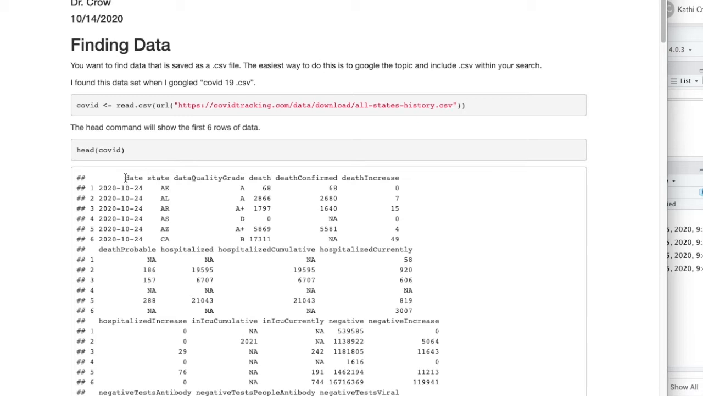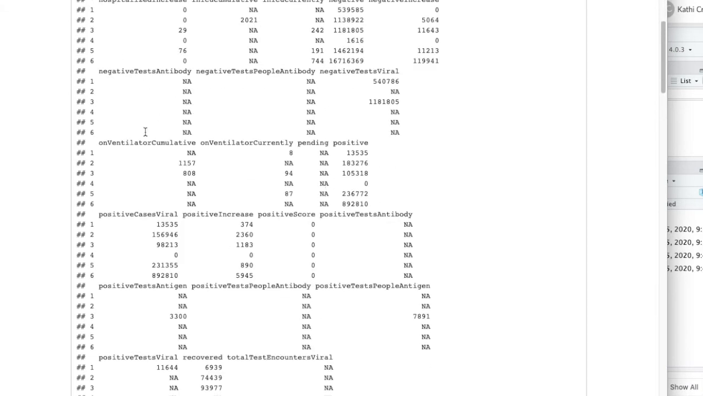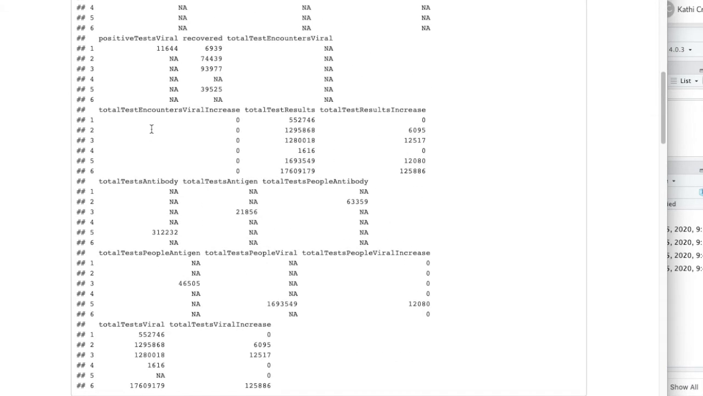So we can see that our first variable is date, and then we can see the format for that date. And then we have state, and then some data quality grade. Then we have the variable death confirmed, and so on. And there's a whole lot of variables here, which is why this goes on and on and on, even though it's the same 6 lines.